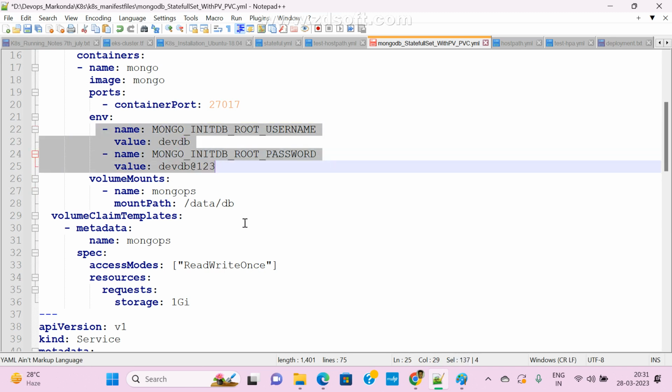Got it or not? See here, my database name, my username, my password, everything is hard coded. So if you open this file, I can see it, you can see it, and everyone can see it. But is there any security here? No, everyone can see, right?